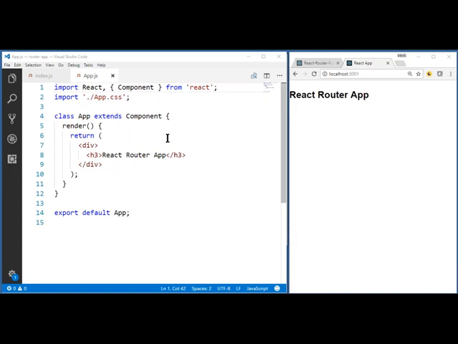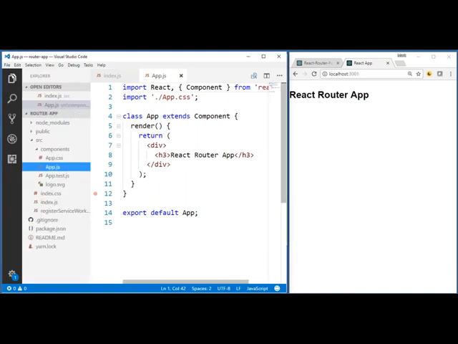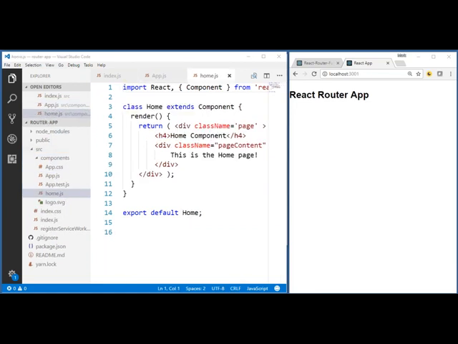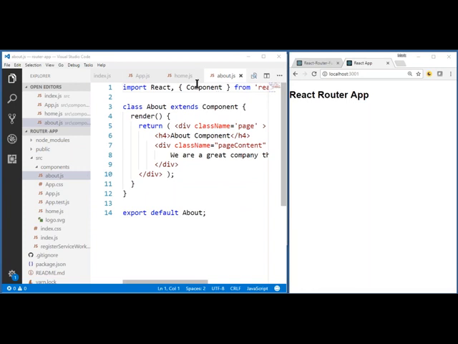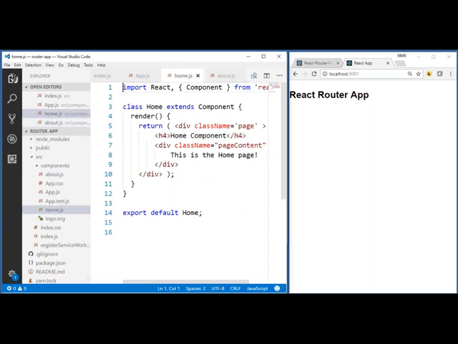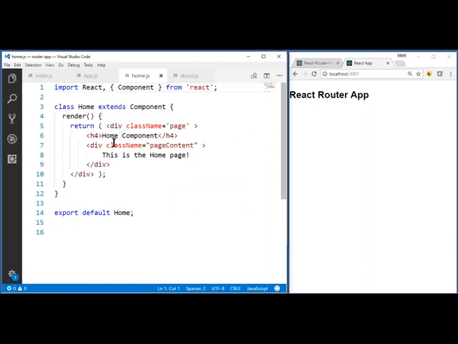Okay, so now we also want to have a couple of components. So let's copy in some components, and then we'll take a look at them, just so that we don't have to create them from scratch. We'll grab them from here and drop them into components. We'll copy an about component too. So we have this home component, which is just a div with an h4 tag, and then a little div with this is the home component.